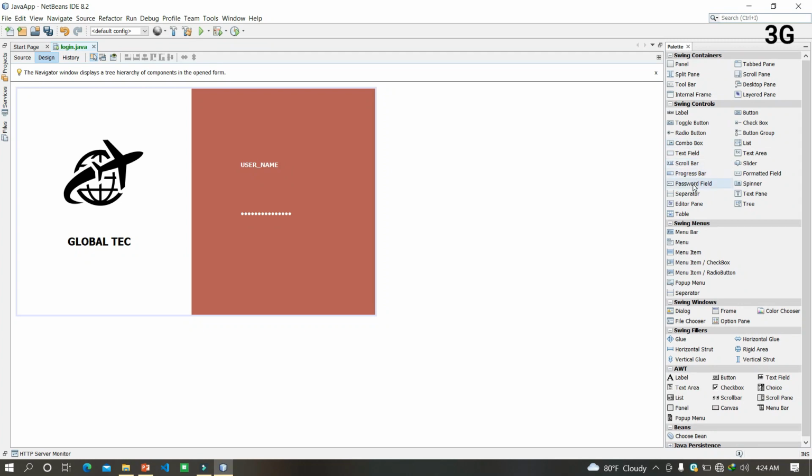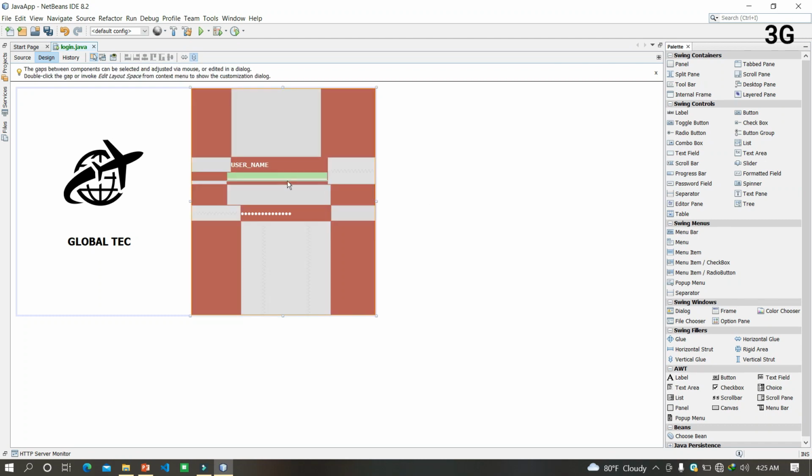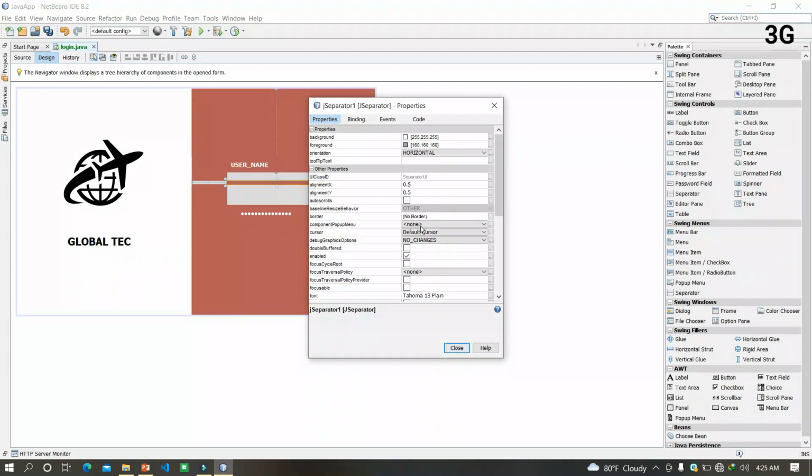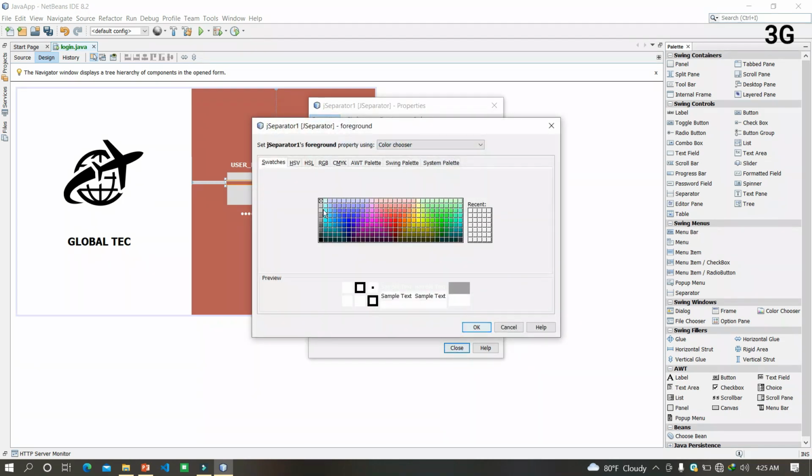So I have to take a separator and make it a little bit large. Now I will change the properties on it and make it 7 or maybe 8. And alignment Y, I'll make it 8 as well, and I changed the foreground color to white.